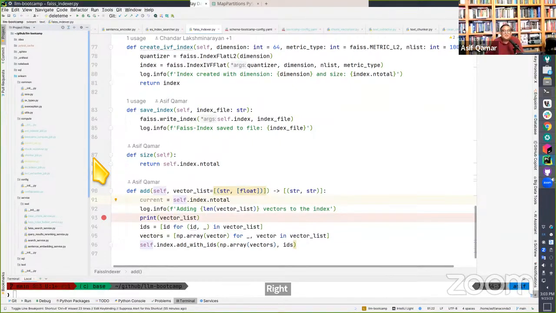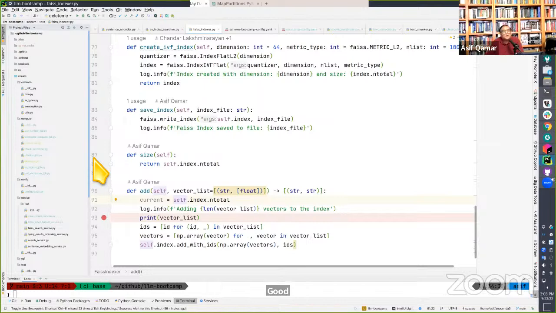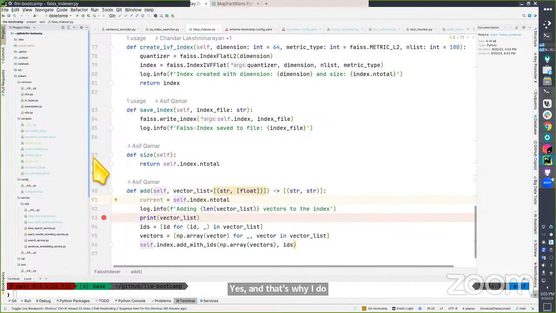Good. So that's what you should do. For a query, I use the read index. And the only thing you need to make sure is that the process serving your read index is listening for new copies of the read index. Yes, and that's why I do a minute-based rotation. Now, don't do minute-based rotation because it may be unnecessary. Make it insert-based. After X number of inserts, you materialize it.